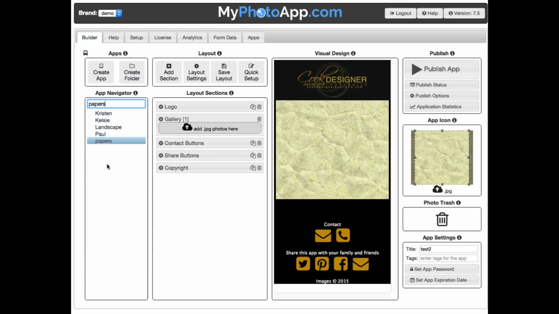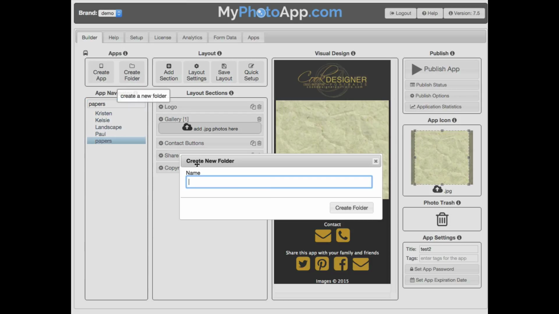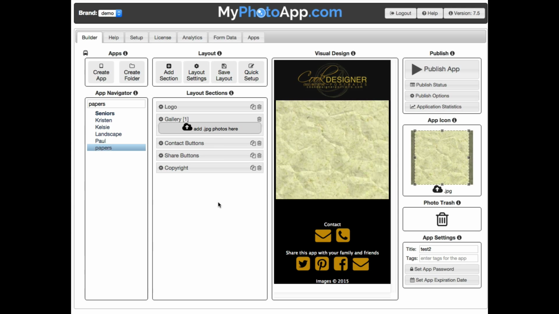Now, to organize apps, besides dragging and dropping them around, you can put them in folders. So what you need to do is create a folder. I'm going to click up here and create a folder, and it wants the name of a folder. So let me say I'm going to have a folder for my senior apps. I'm going to call it seniors, and click create folder.